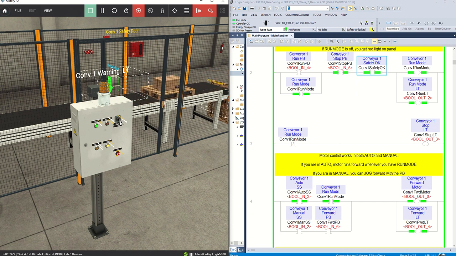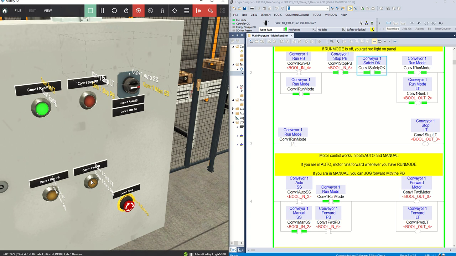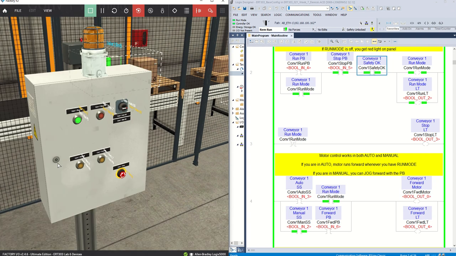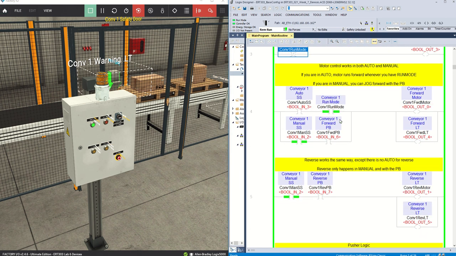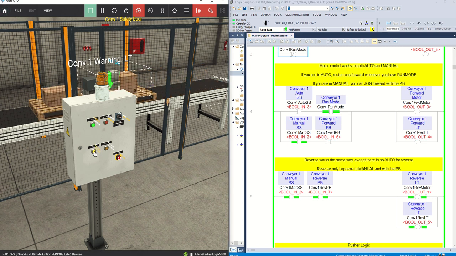Now, if we want to look at the manual mode, I'll put this in manual. And let's actually try running this in manual. So now, if we want to jog forward or jog reverse, in manual we can go forward with this button here. And you'll see whenever I push that button, we actually bump forward a little bit. If I want to jog in reverse, I can do that by using the reverse button. My conveyor actually goes in the opposite direction.